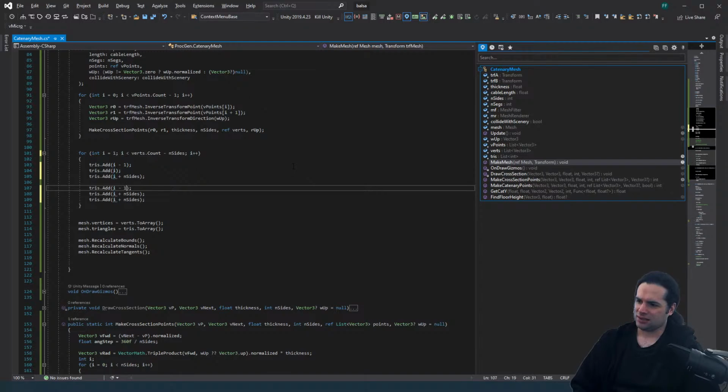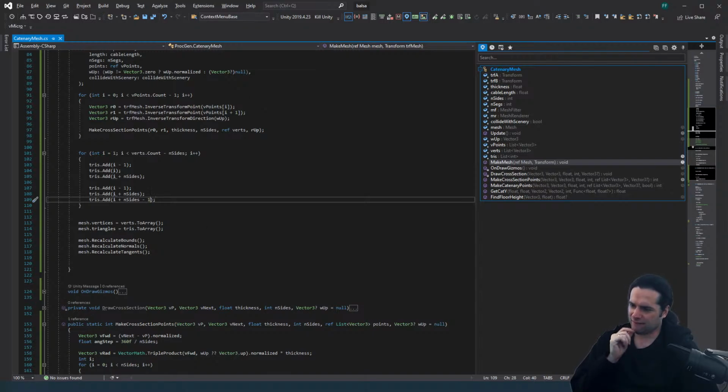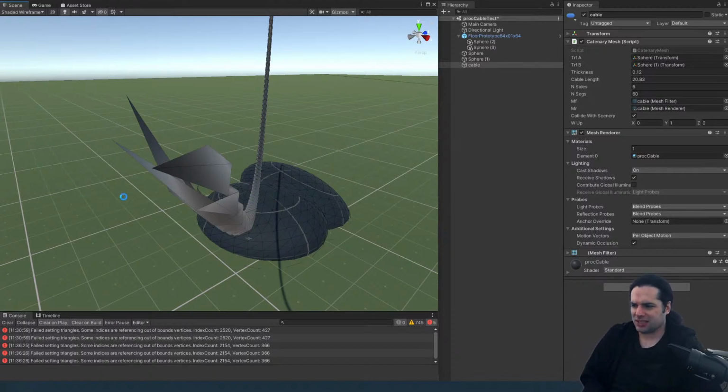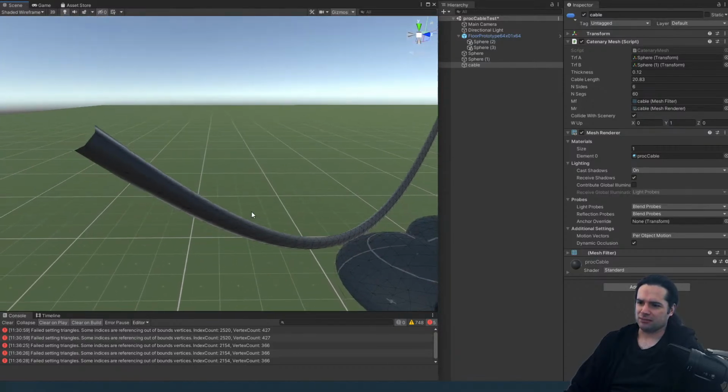No, wait. This guy is minus 1 again. Yeah. And then I plus n sides minus 1. So we don't ever go out of bounds. We just basically constrain our loop to iterate over a saner range. I don't know. There we go. So we're back to having a proper mesh.